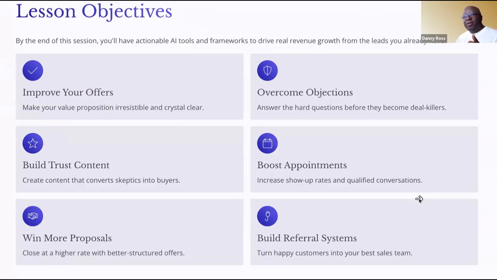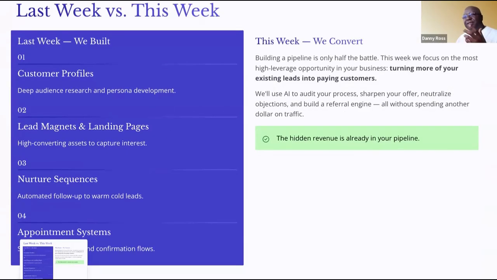We've talked about the types of things that we want to do, including overcoming objections, improving offers, building trust, boosting appointments, and of course, winning proposals and systems. So those are the kind of things we've been working on over the last couple of weeks. Last week, we looked into customer profiles, lead magnets, nurture sequences, appointment systems, that kind of thing.